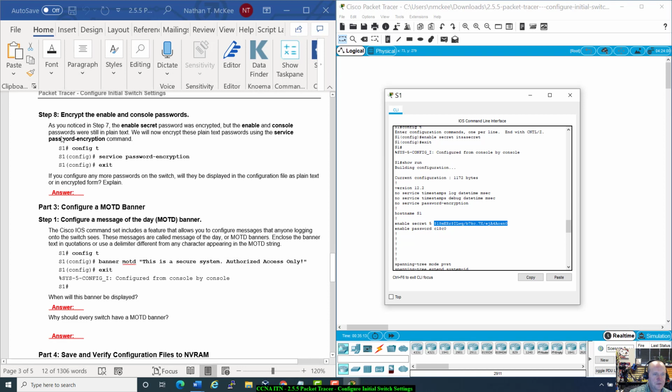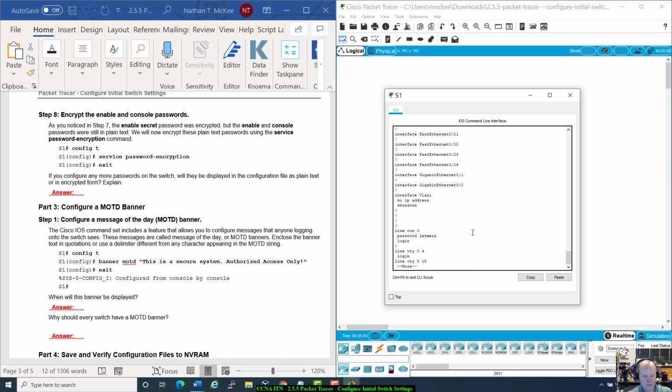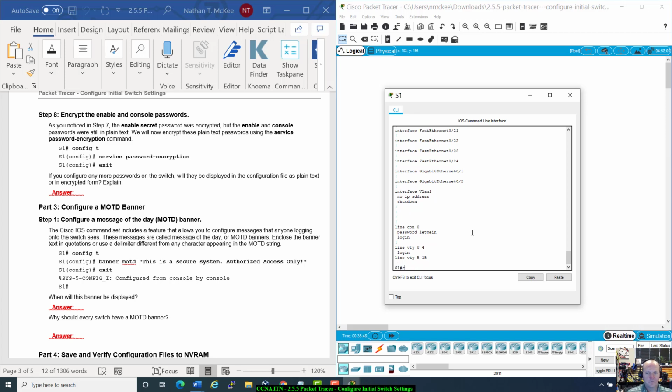All right. Encrypt the enable and console passwords. So as you notice in step 7, the enable secret password was encrypted, but the enable and console passwords were still in plain text. We will now encrypt these plain text passwords using the service password encryption command. And if you notice right here, no service password encryption is noted right there, so you know for a fact it's not turned on. So seeing these in plain text is what you figure is going to show up. All right, so let's do config T service password encryption.